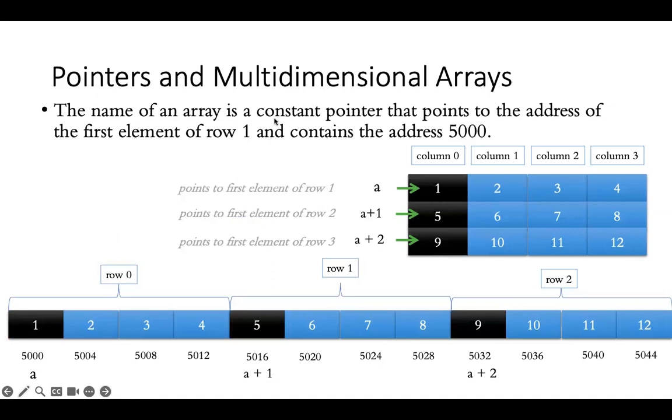Okay? So the name of the array, as you know, is a constant pointer that points to the address of the first element of row 1 and contains the address 5000. So we have the name of the array, and it's a constant pointer that points to the address of the first element. In this case, the address of the first element is, assuming, 5000. So A will be containing 5000.